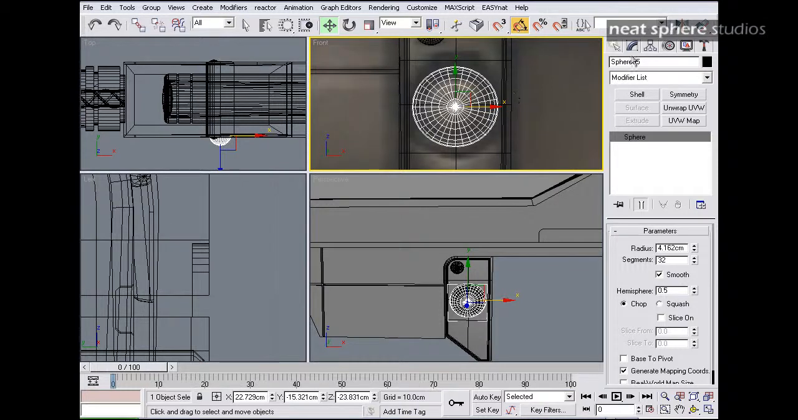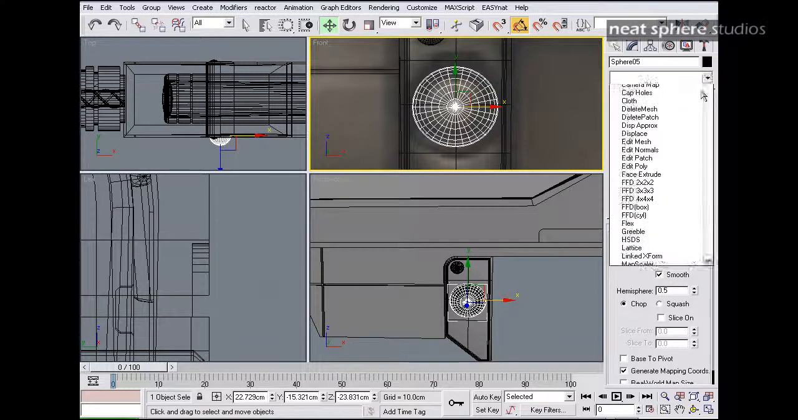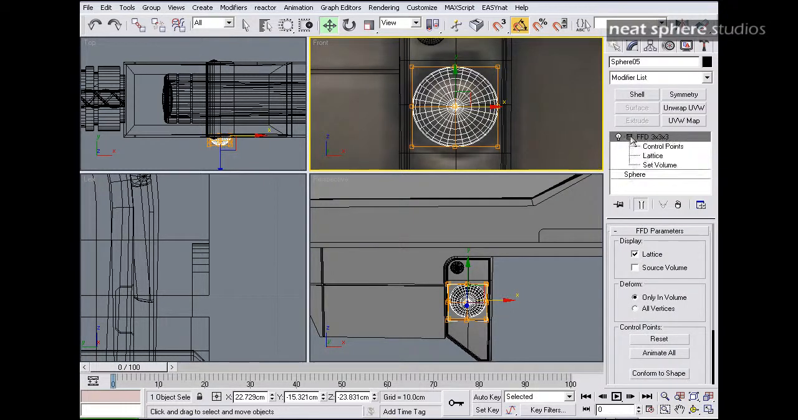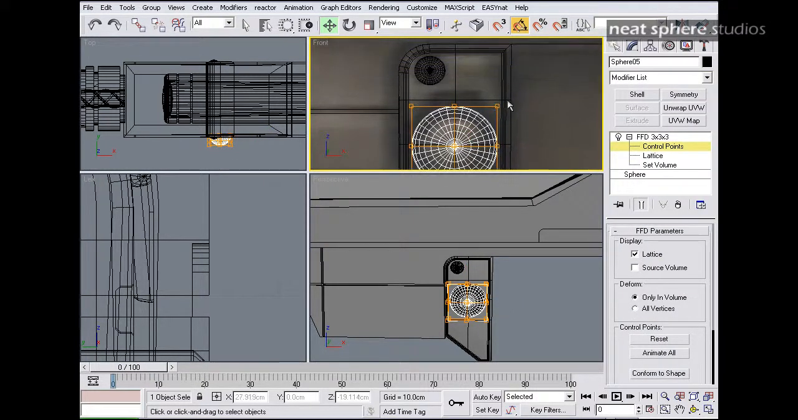So we've got this. I'm now going to deform it slightly. Go to my modifier list, and I'll create a freeform modifier box of 3 by 3. And I'll just grab the control points. Here we go. Grab all the control points, lift them up.